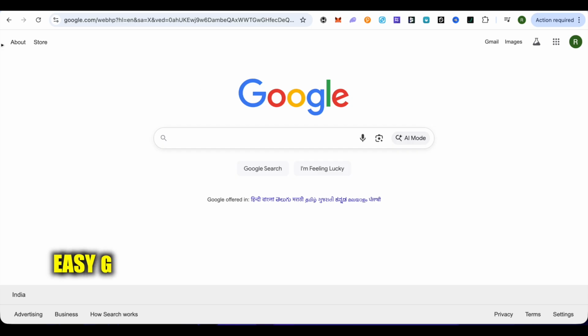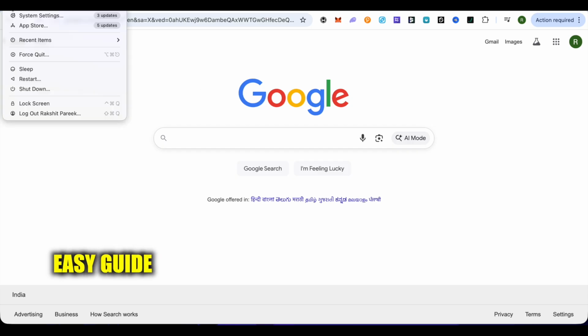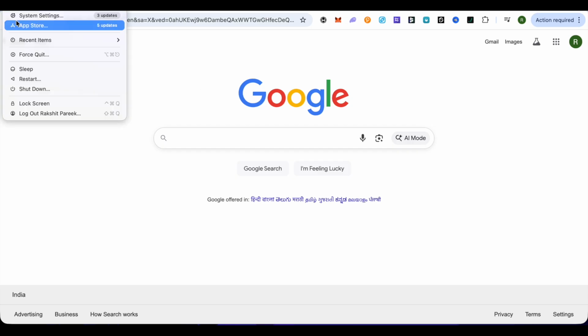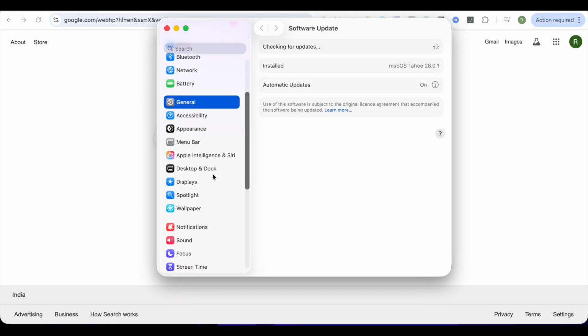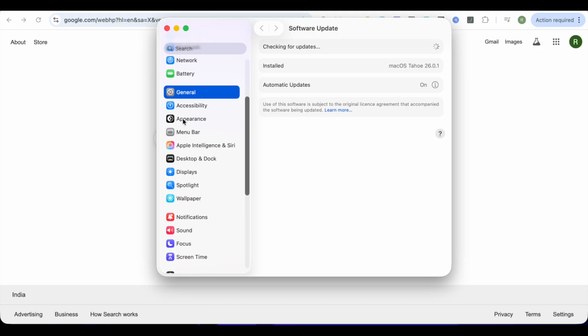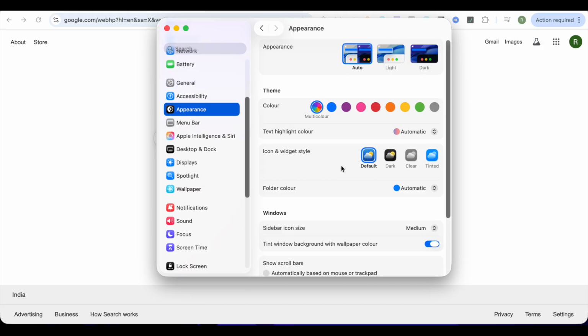For this, just simply open up the settings of your Mac by clicking on the top left hand side corner, and here select the option of system settings. Now scroll down on the left hand side panel, and here you get this option of appearance. Now right over here you get this option of dark under the icon and widget styles.